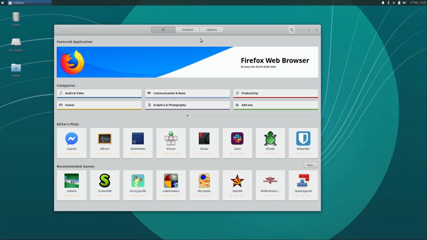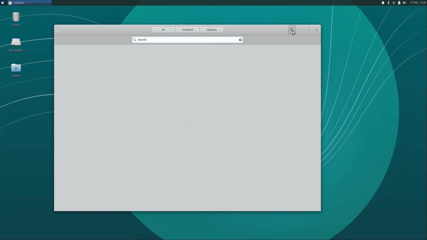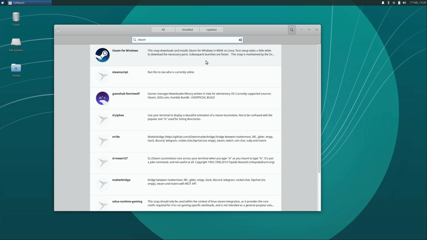So if I go back to the main page and you know the name of an application you're interested in, you could just simply type it right here. So I'll type Steam. But here we have the Steam for Windows version. I'm not sure why that's showing up in the list. You can actually install the Linux version of Steam as well. But anyway, I'll go ahead and back out of there.